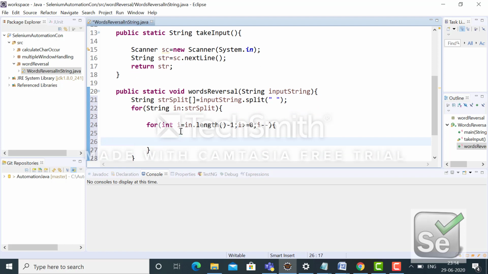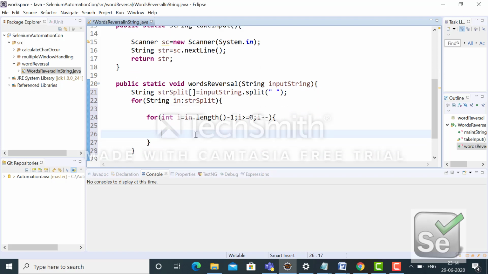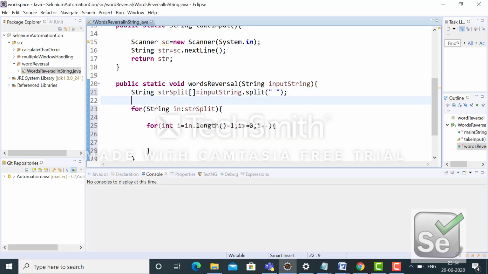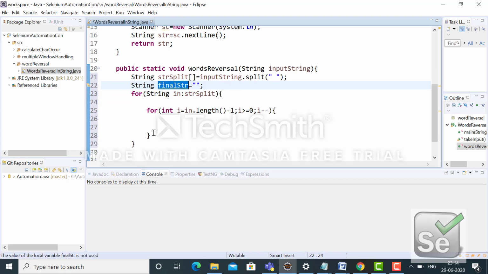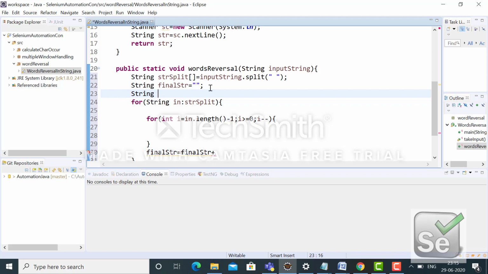Once I have that, what I have to do is take one final string variable, final str, which will be initialized as a blank string. This final string I will form over here. And I will pick one more string where I will store the word.